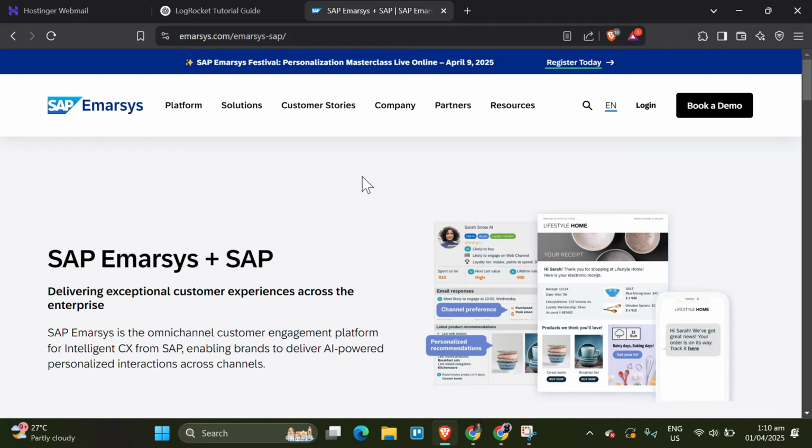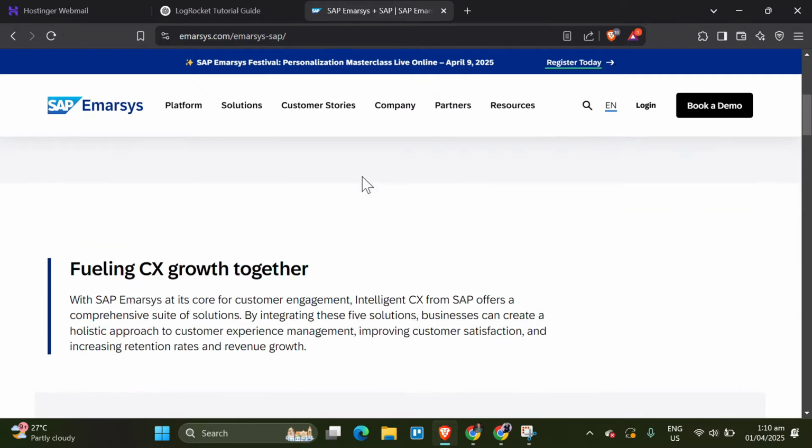At its core, SAP Emarsys helps businesses automate and personalize marketing campaigns. It enables organizations to create dynamic, data-driven, and personalized content that speaks to each individual customer based on their preferences, behaviors, and past interactions. This leads to highly relevant, targeted marketing strategies that help increase customer engagement, loyalty, and conversion rates.